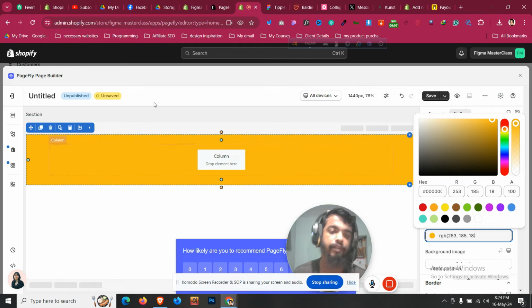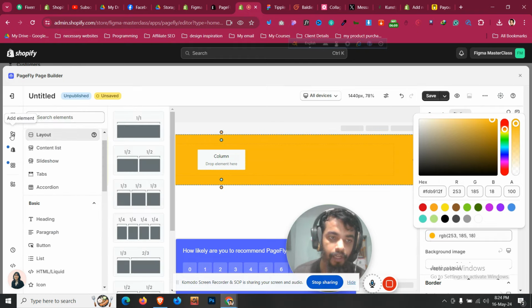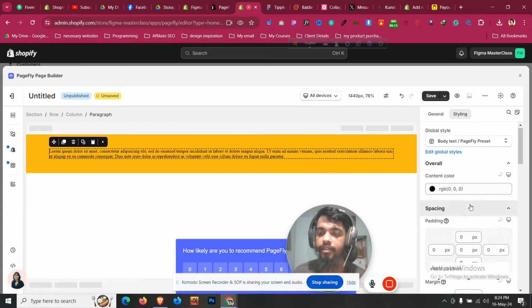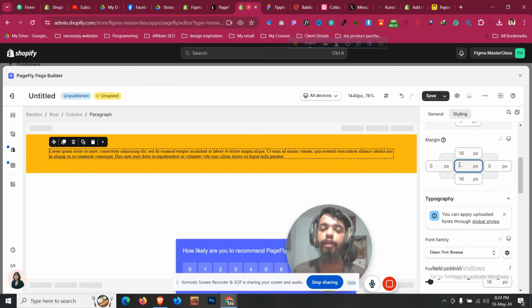Perfect. Then we need to click on add element, and I'll take this paragraph element inside the column. Then I'll click on styling. After you take any heading or paragraph in Pagefly, go to that element, go to the styling, and make the margin 0, because by default Pagefly takes a margin of 16, but it does not implement it in the live page, so it creates confusion.